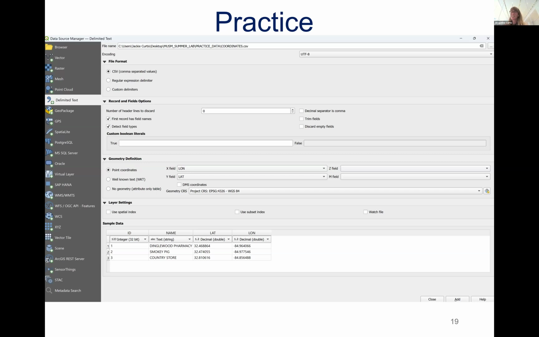And here you can see what I was talking about. The X field it's asking for should be read by default, but in case you have to tell it, the X field is going to be longitude. The Y field is going to be latitude. We do not have Z or M fields, so you don't have to worry about it. This CRS is your spatial reference system. It should pick up that it's WGS 84, World Geodetic Survey 84. If it doesn't, you can select it from the drop-down menu. Then down at the bottom, under sample data, it gives you a preview. And sure enough, you can see that my data came in properly.